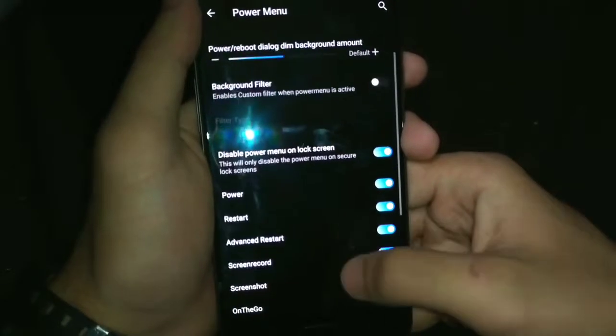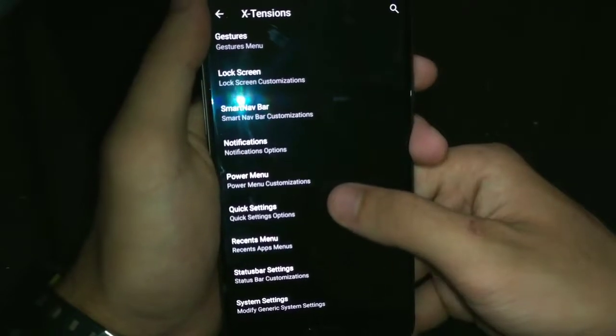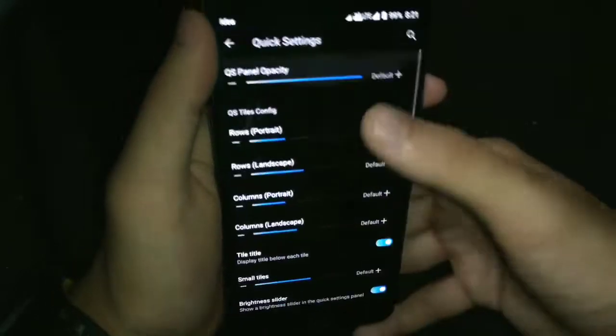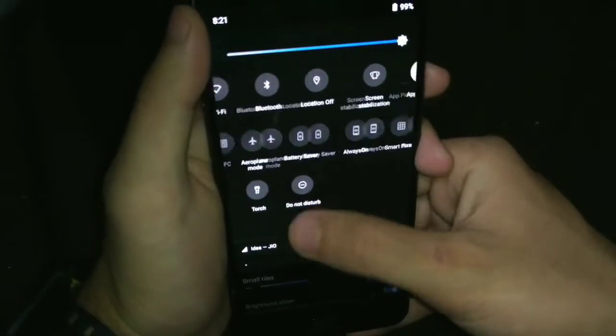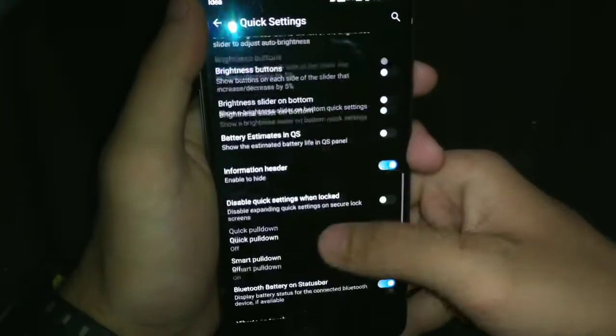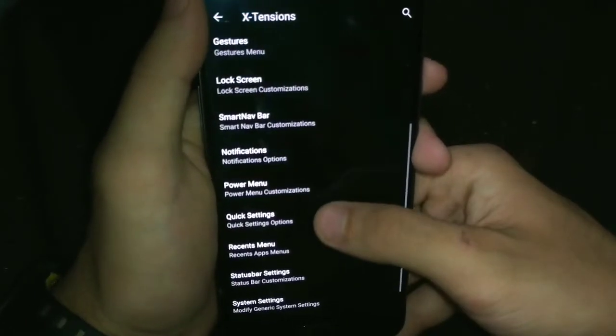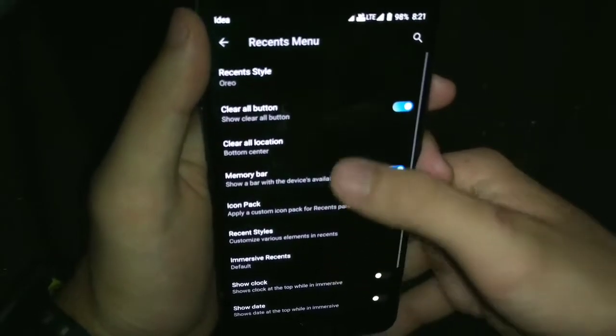In power menu we can enable the advanced restart option and we can enable or disable custom options like screenshot, airplane mode and many other options in the power menu. In quick settings you will find options to rearrange the icon in the quick setting and also customizing them. Okay, it is a common feature in all of the ROMs.